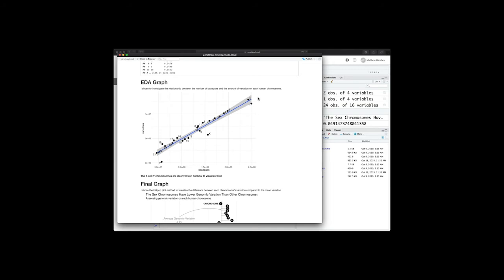So to look at variation, I wanted to investigate the relationship between the number of base pairs and the amount of variation on each chromosome. And so a simple linear relationship I see here is that most of the time the amount of genomic variation in a chromosome is directly correlated with the number of base pairs it has. But I noticed that there were two chromosomes that are clearly lower. So the X chromosome and the Y chromosome, these fall below the line. So they have less variation than would be expected based on their length.